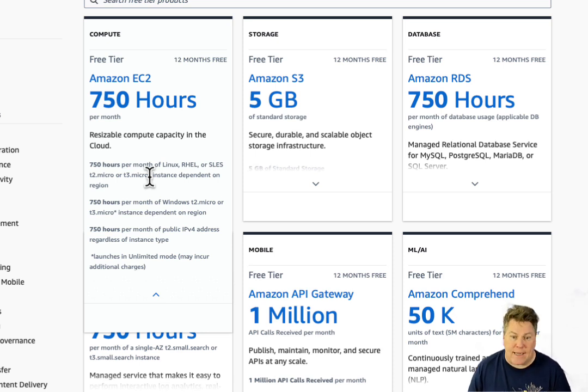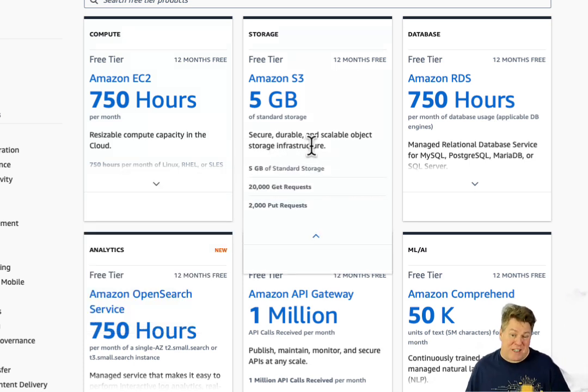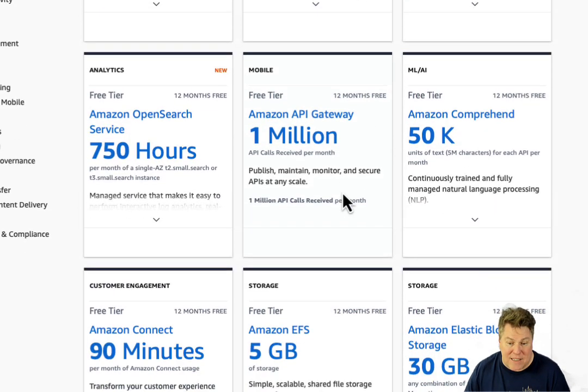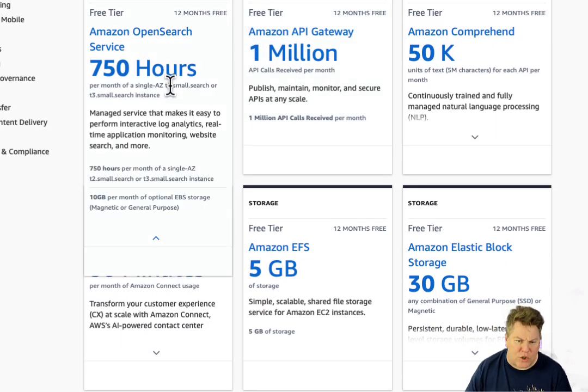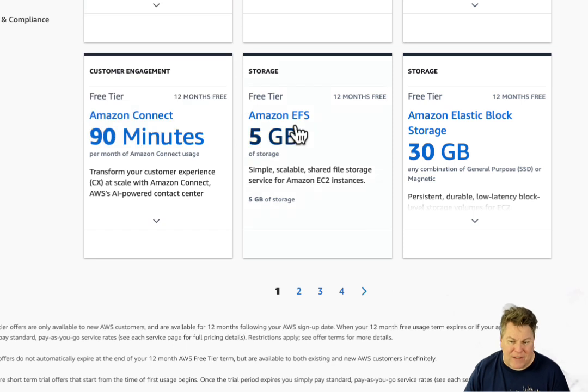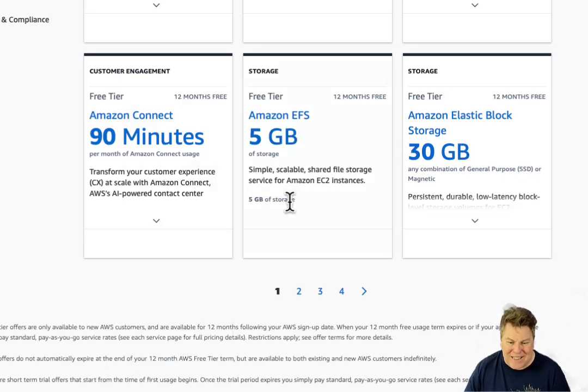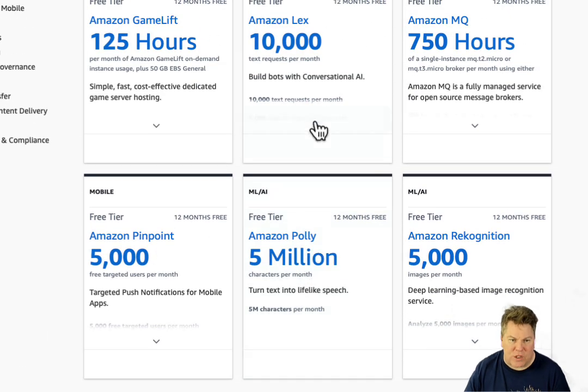In fact, we'll do a demo a little bit later on in our series where we actually build some EC2 instances. You also get, for your first year, 5 gigs a month of storage in S3 free. Amazon Relational Database Service for MySQL, PostgreSQL, MariaDB, or SQL Server. So there are lots of cool things that you get here. We see the API Gateway usage, Amazon OpenSearch Service, EFS, EBS, Amazon Connect usage, lots and lots of services that are free for the first year.